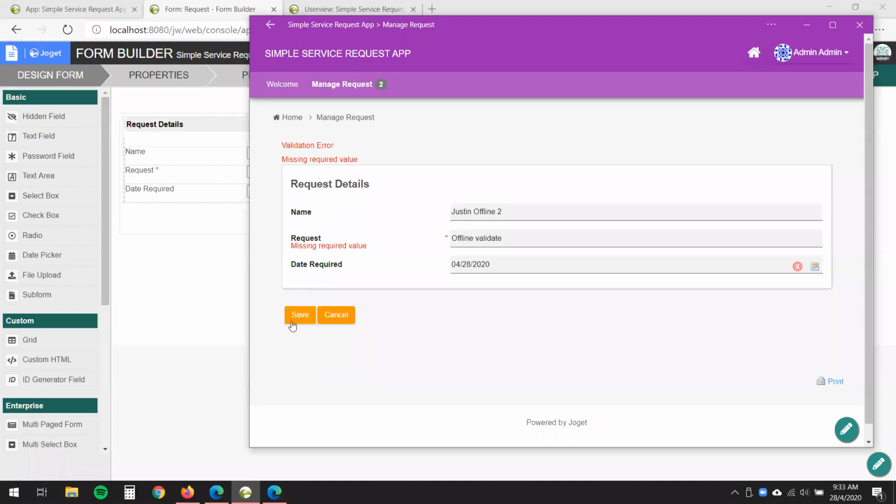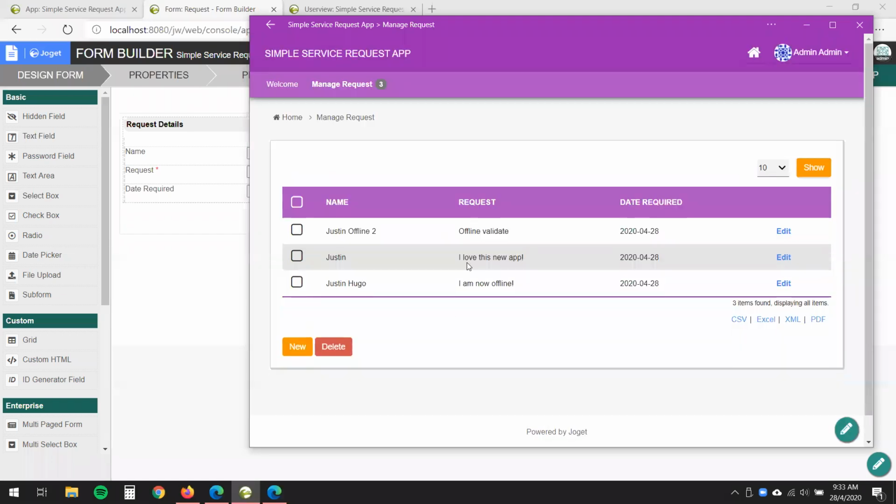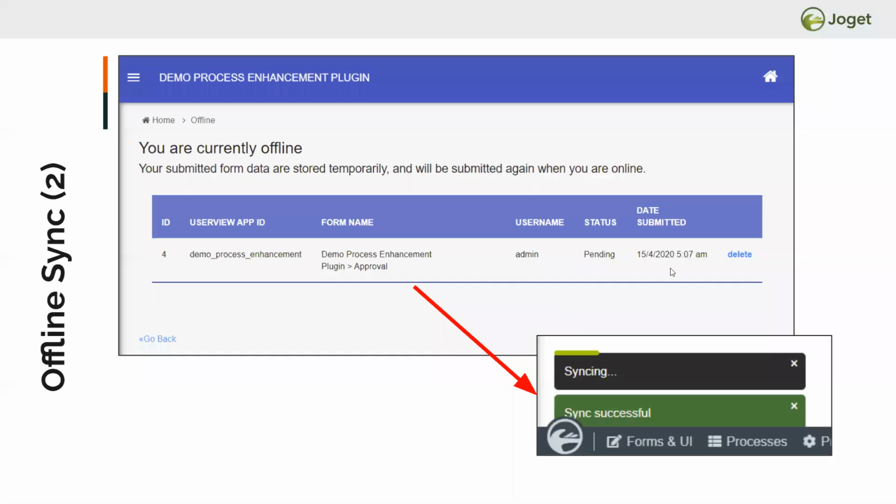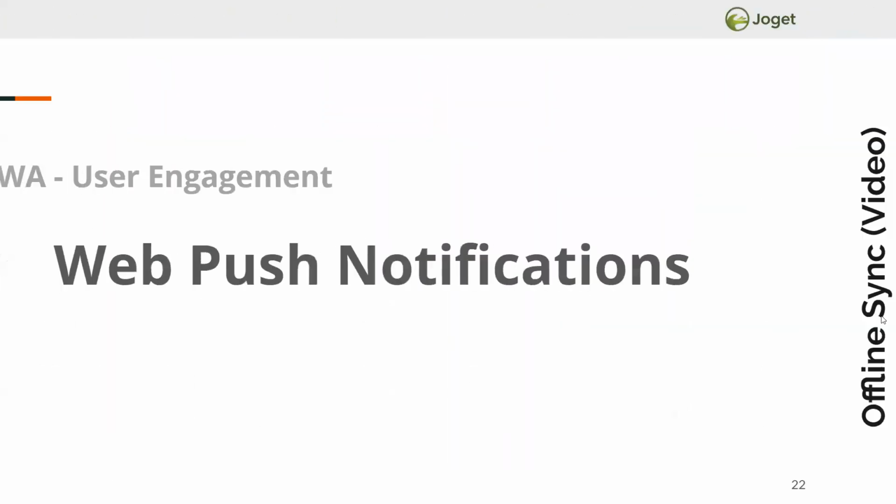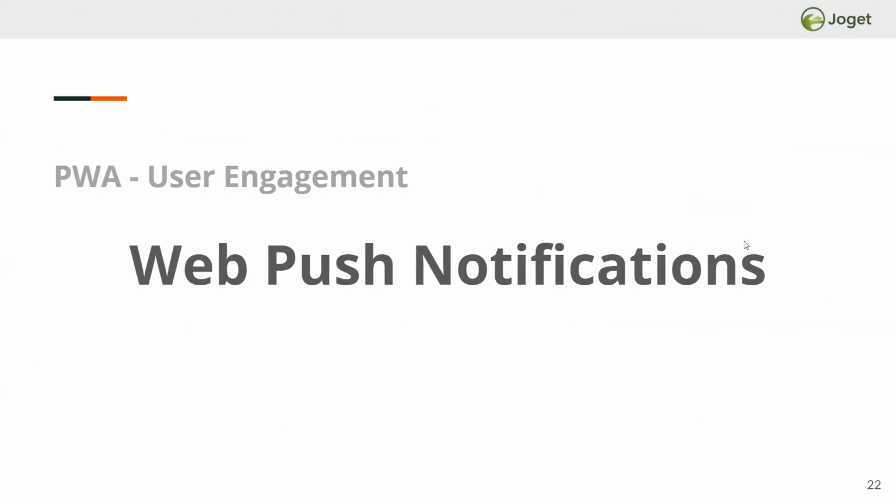And I would also like to note that we do support uploading attachments while offline also. All right, okay. So now that we're done showing how offline caching and synchronization work, let's move on to the third biggest key feature of the PWA feature in Joget, which is the capability for web push notifications.